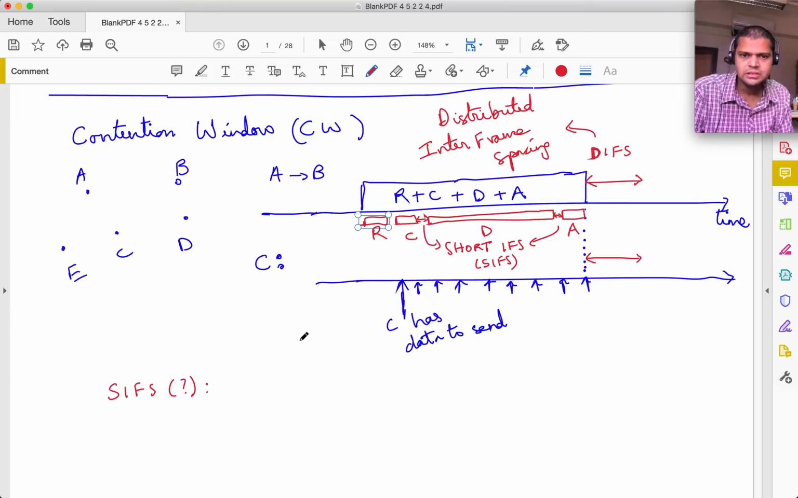So suppose A is transmitting to B. B hears the RTS, and what does he have to do? He sees that the RTS is for him. Here too we wait for SIFS. Once B has heard this frame, he realizes it's for him, so he has to switch his circuit from receiver mode to transmit.